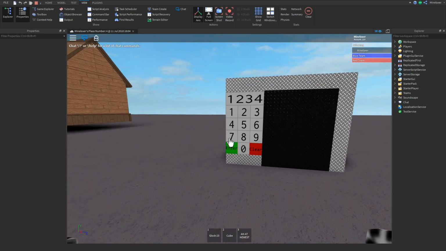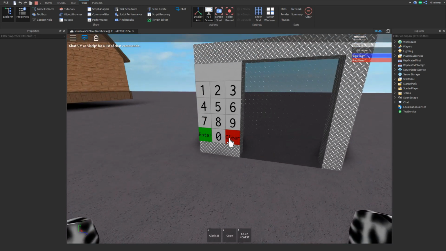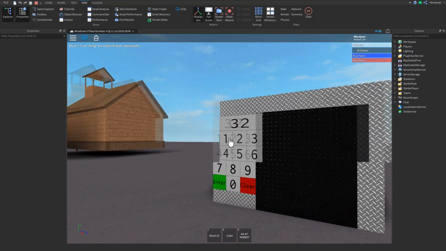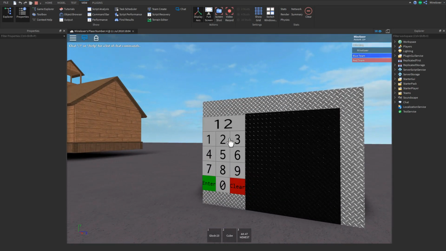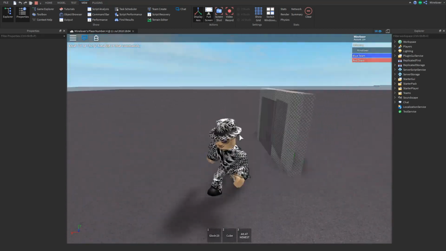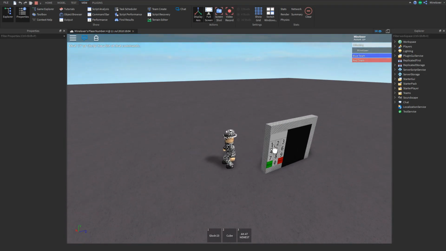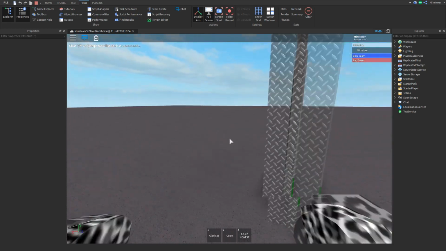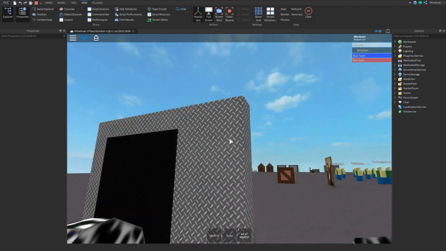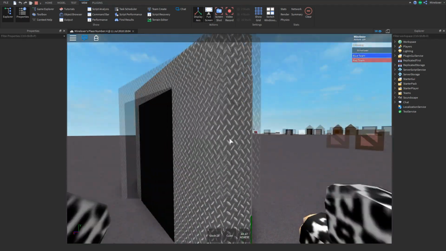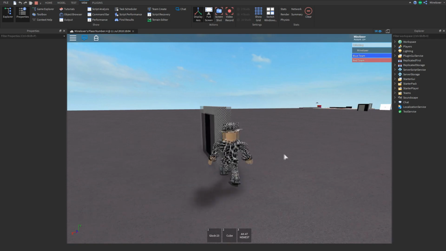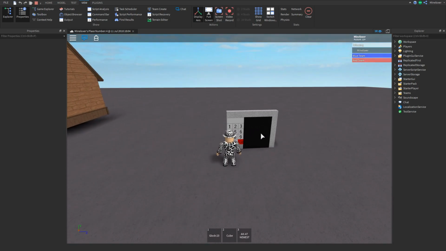So 1, 2, 3, enter. Let's do a wrong one. That's wrong. Let's do 1, 2, 3, 4. Okay. Now what you can do is copy this keypad and put it over here if you want it on the other side, or you can just extend these parts to the other side, and then put another decal or surface GUI on the other side. I'll leave that up to you for now.